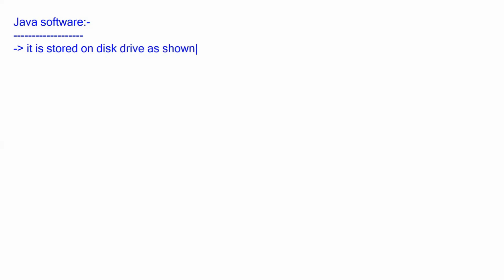Java software. So when you install Java software, it is stored on the disk drive as shown below.